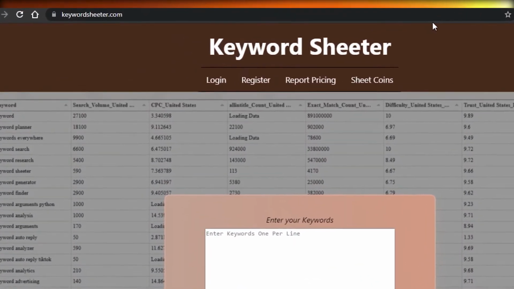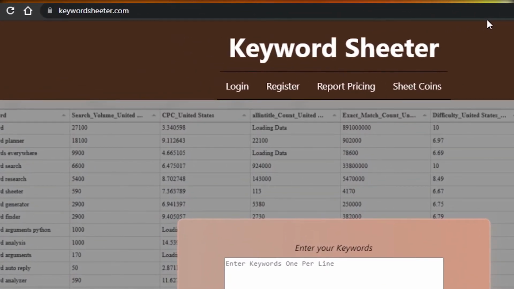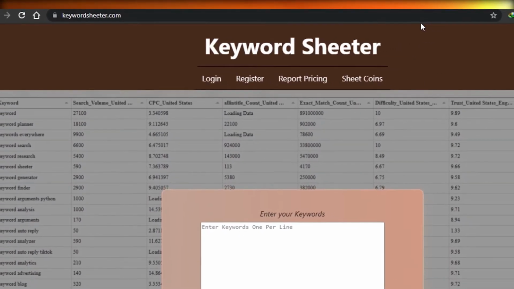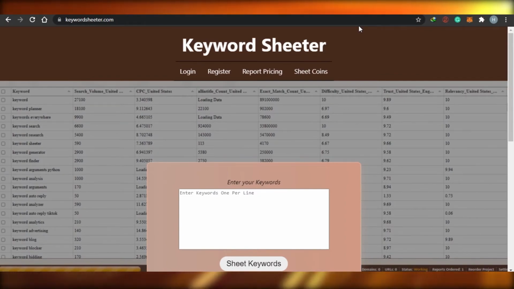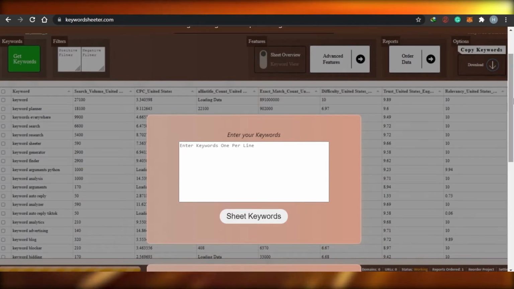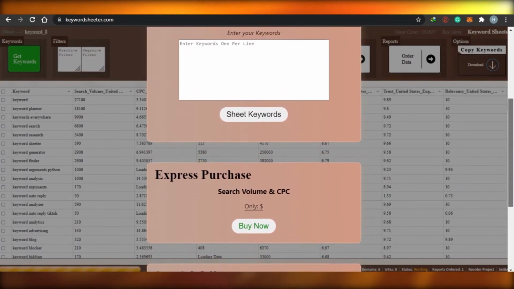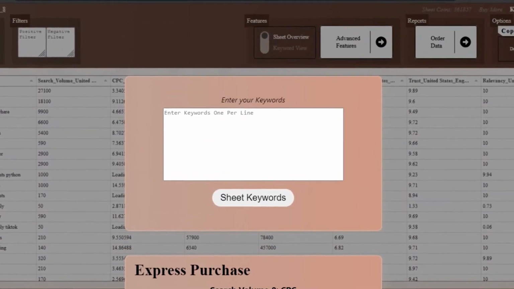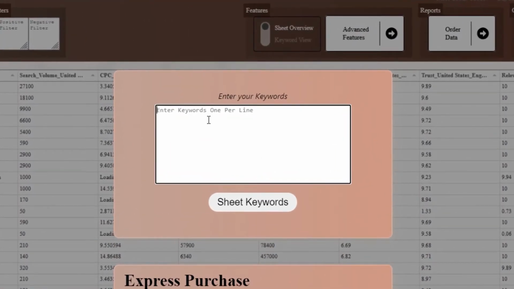Next, we have a tool called Keyword Sheeter. Now, Keyword Sheeter is also a keyword research tool where you will find the different keywords that are trending and that people are actually using, and you can figure out what keywords you should use on your website and whether it will bring traffic or not. For example, enter keywords one per line.